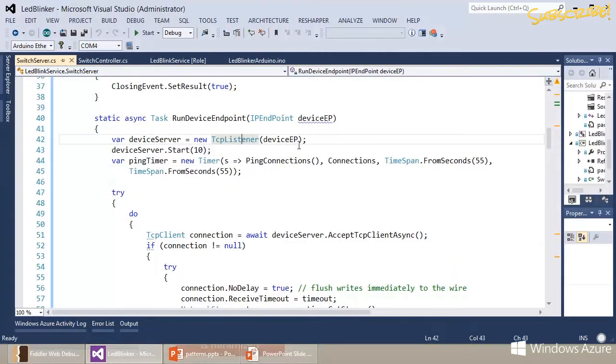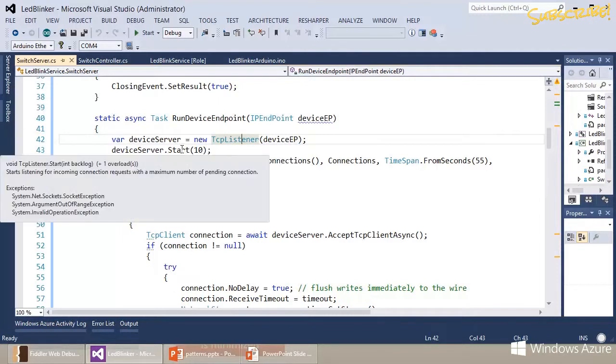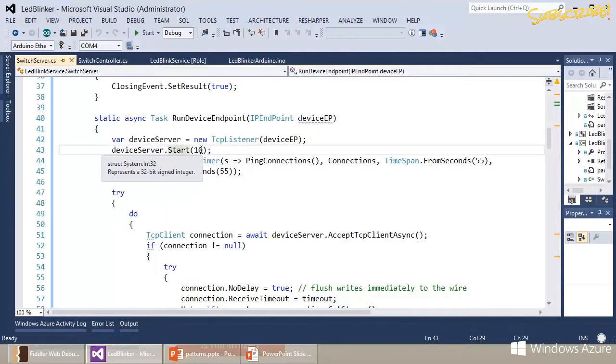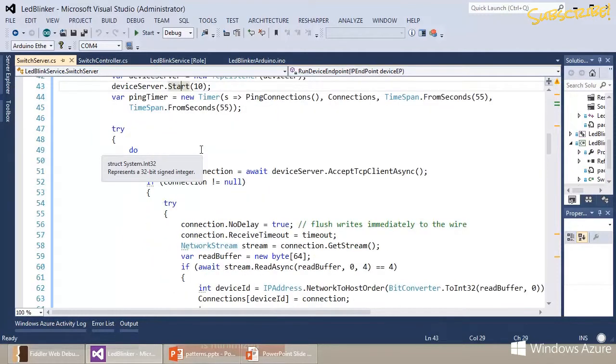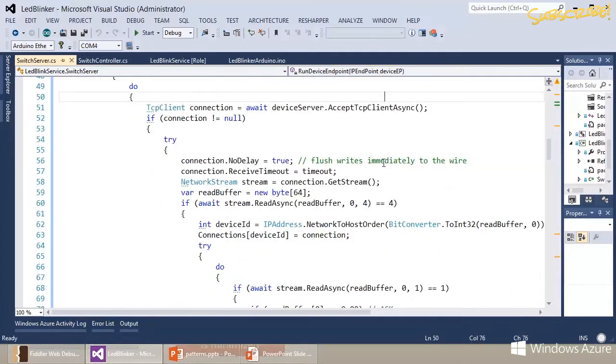Making a new TCP listener that listens on an endpoint. It starts, has a backlog of 10 pending connections that can be piling up. Then I'm starting the ping timer universally, irrespective of connections. Every 55 seconds it pulses and causes a callback into the ping connections, and that writes into all open sockets a ping frame, a 0, and flushes it out. And then I'm accepting inbound connections.